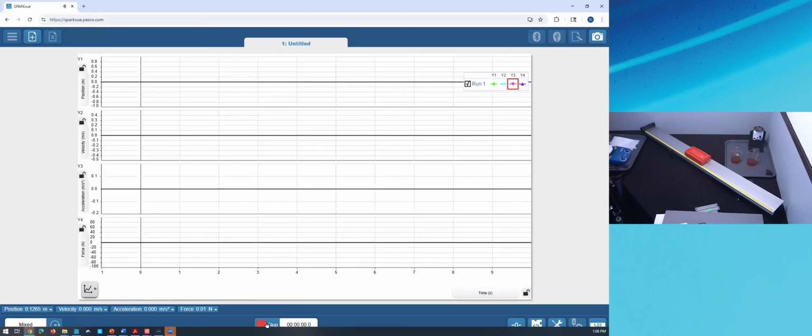I'm going to press start, and well, not particularly exciting. No net force applied, no change in its motion, position, velocity, acceleration. All right, so that's one thing we can do.